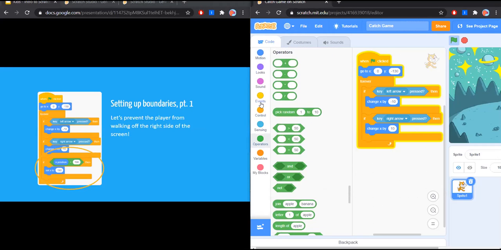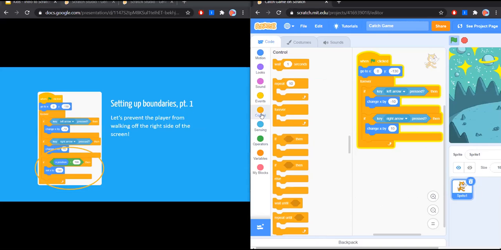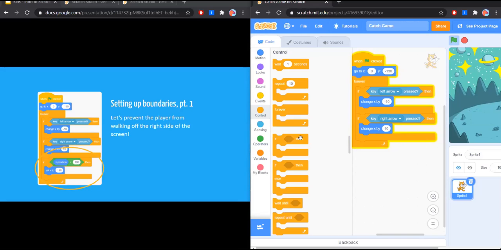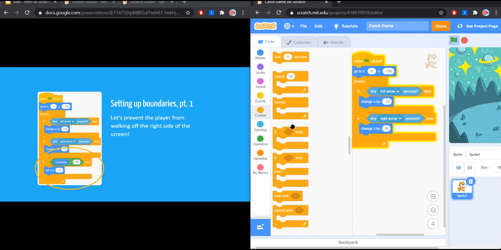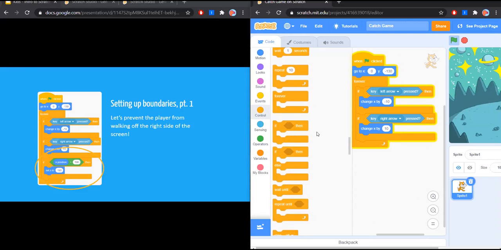Okay, so now we're going to be setting up boundaries so that our cat doesn't accidentally walk too far off the screen. First, we're going to use another if-then statement because it'll help us tell if something were to happen, then we're not going to let another thing happen. We're going to find the if-then statement and drag it in, and it's going to be in the dark orange area.